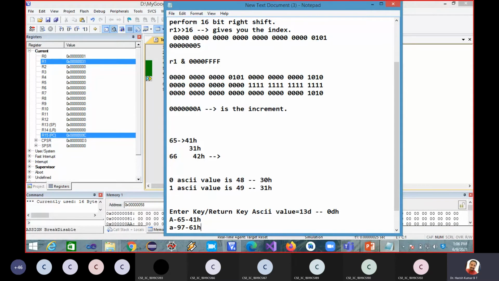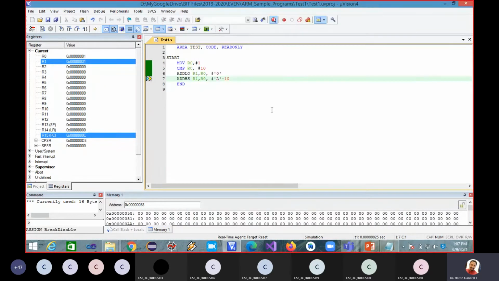Is that correct? Is the hexadecimal equivalent of 97 equal to 61? Please check it. Correct, sir. Okay. So please do remember these things: 0, uppercase A and lowercase a, because we use them more frequently. Okay, next. I hope you understood this.